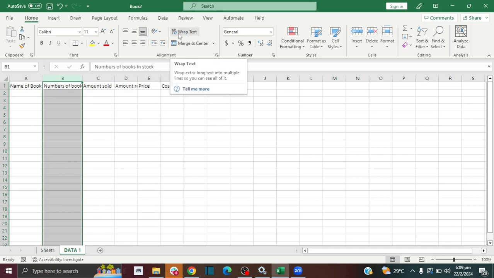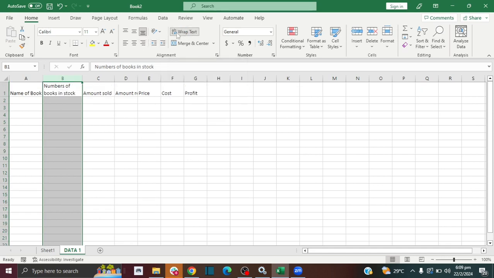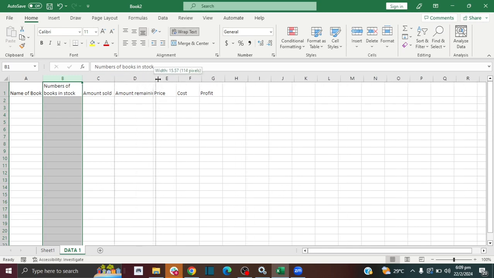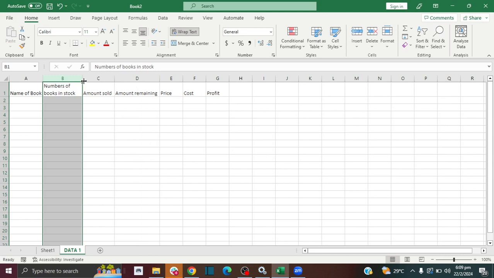So you're going to click on wrap text, and what that does is push the text down into the next line so that we maintain the width. So I don't have a long width for this particular cell. And I'm going to fix it for this one as well, because this is kind of cutting off.